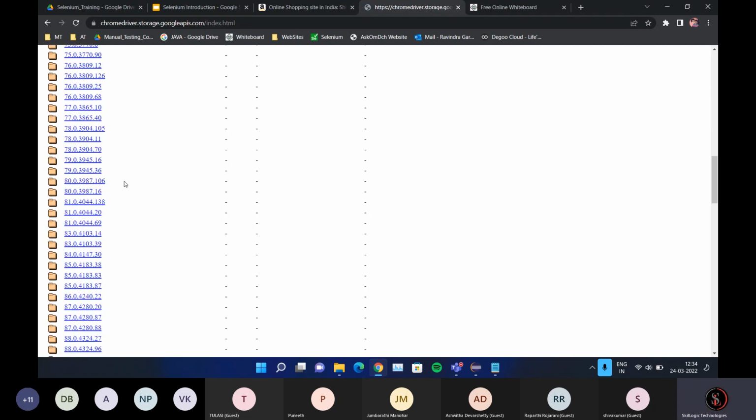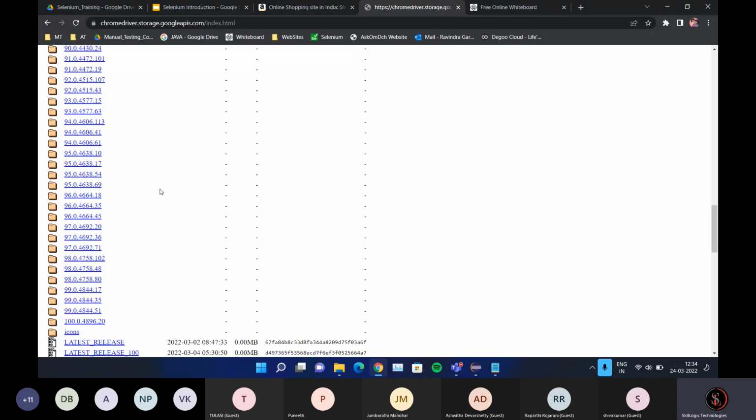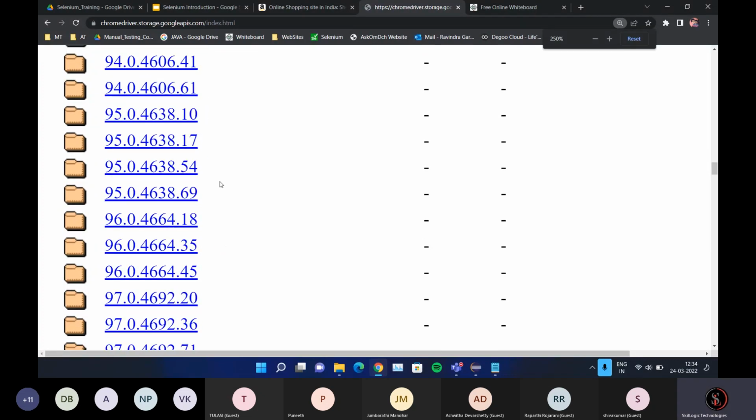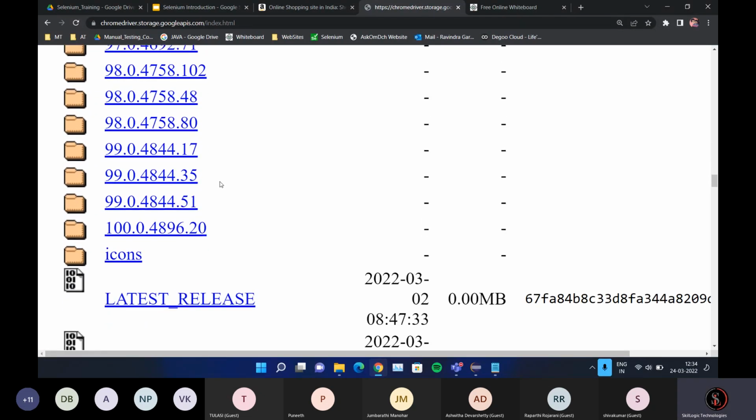There are multiple versions of the Chrome driver available. Which version you want to download, that we should know, correct? Which version of the Chrome driver you have to download is based on your current browser version.